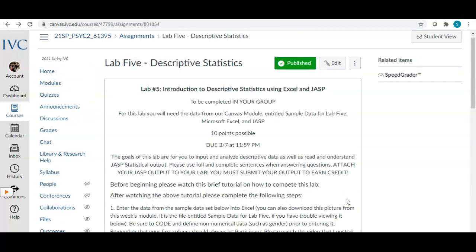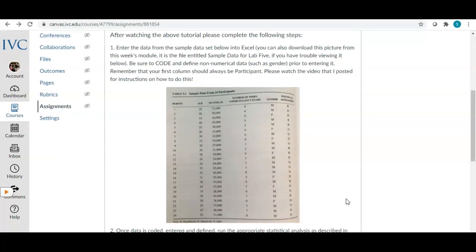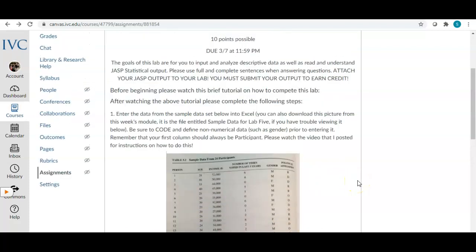What we are first going to do is take a look at the data. Our first step of this lab is entering the data from the sample data set below. So this is a picture of sample data that you're going to enter into an Excel file. You can also download this picture. So you have the data here. It might be a little bit small for you to see the way that it's posted here.